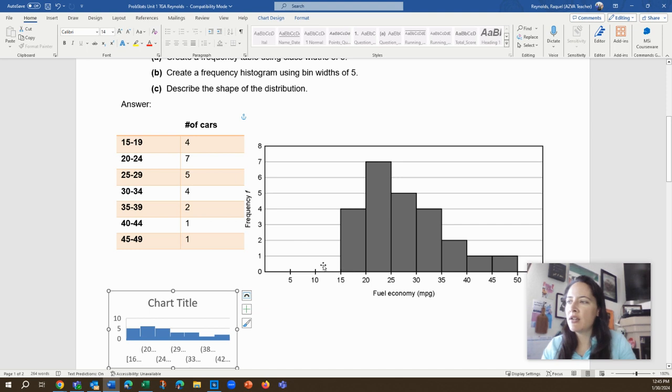So take a look. Between 15 and 19, which means it goes right up to 20, there's 4. Between 20 and 25, there's 7. Between 25 and 30, there's 4. 30 and 35, there's 2. 30 to 34, there's 4. 35 to 39, there's 2. And then there's 1 and there's 1. So that's what the histogram should look like.